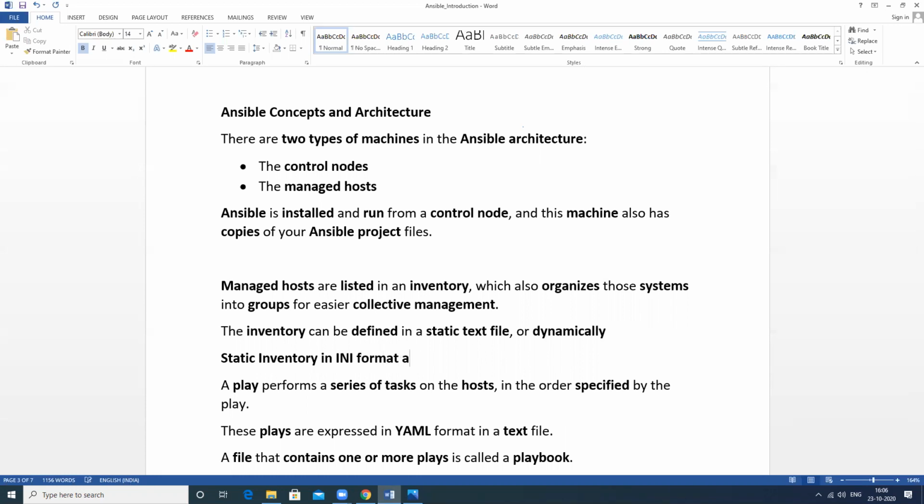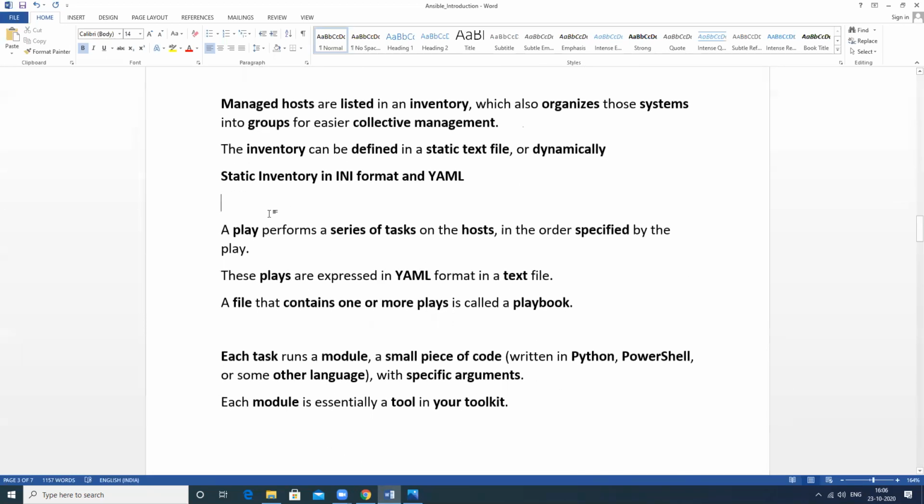And it can be in a YAML format and markup language. So if we know what a play is, a play is a series of tasks on the host that I want to perform. What types of tasks? This is called a play, specified by the play. And a play is expressed, it means it is written, in a format, and that format will be YAML, which is just a type of text file.